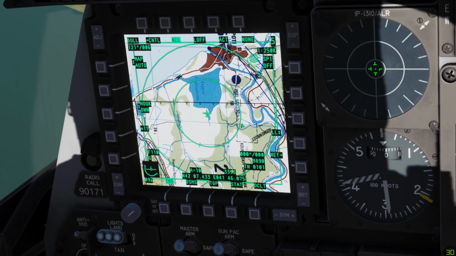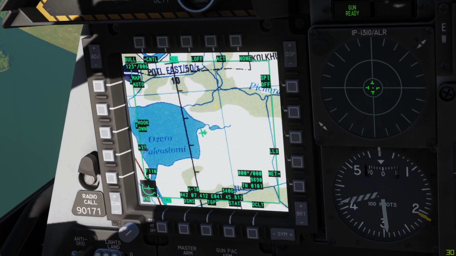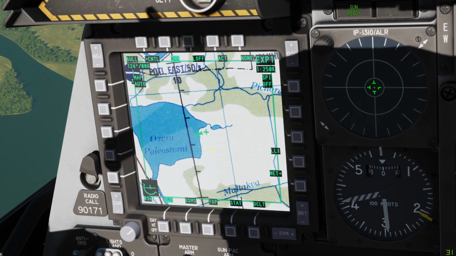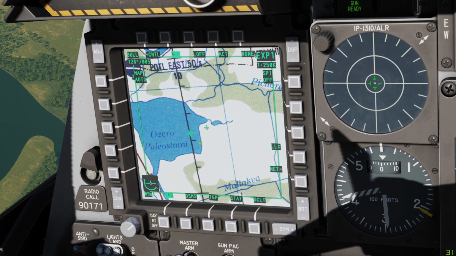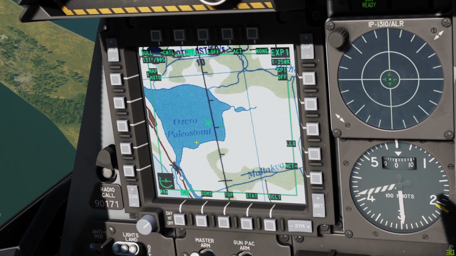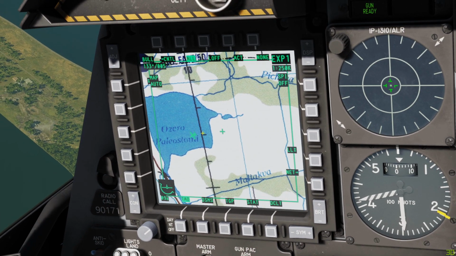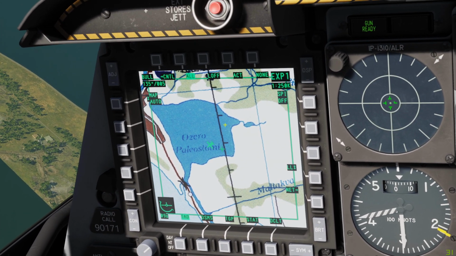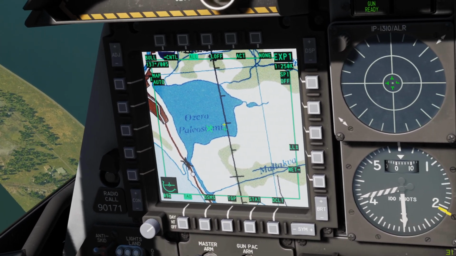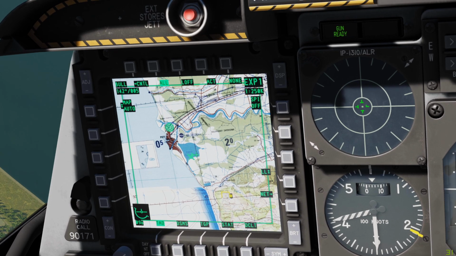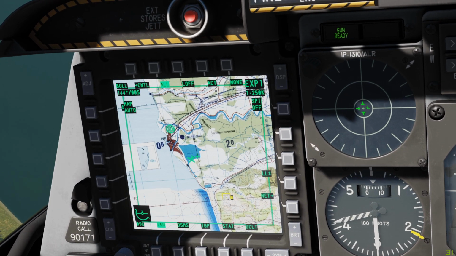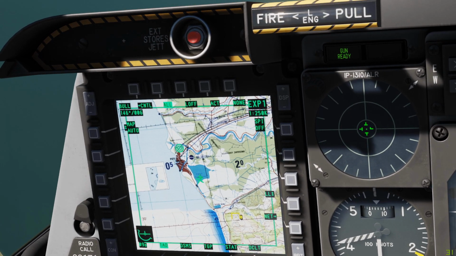We're now going to hit China hat forward to switch to EXP1, and as you can see that sort of gives us a free look ability in the TAD here. So now we can use our slew keys as we would with our TGP to move our cursor and view around. We can also use, in my case, End and Home, End to zoom out, Home to zoom in, to get a bigger picture of what's going on.